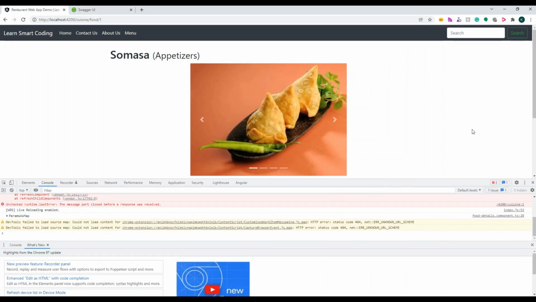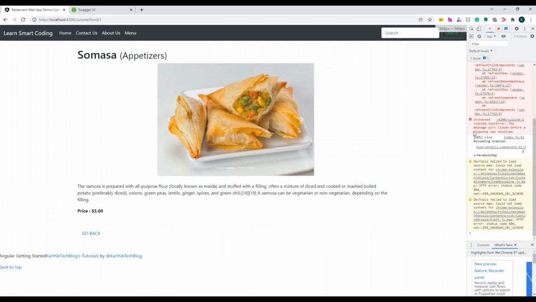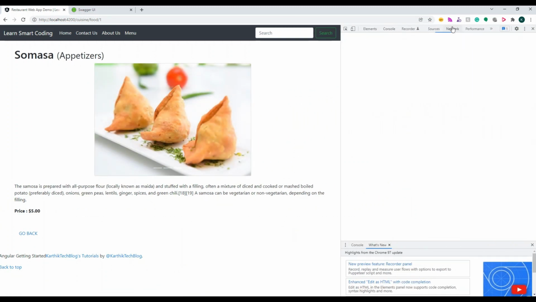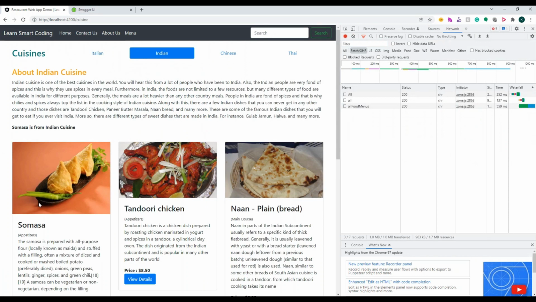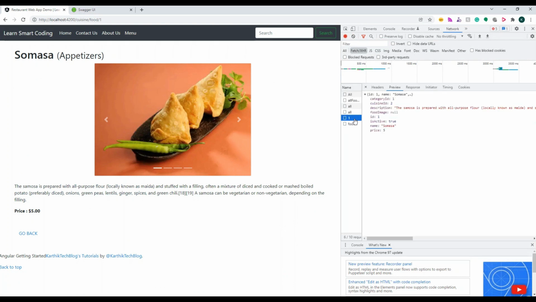You can also see this in the developer tool. Click on F12, which opens up your developer tool, and go to the network tab. Clear everything, go back and come back and see what happens. So I clicked on it. You can see 2 calls going out.